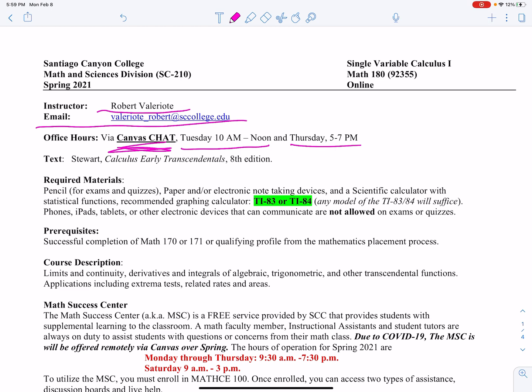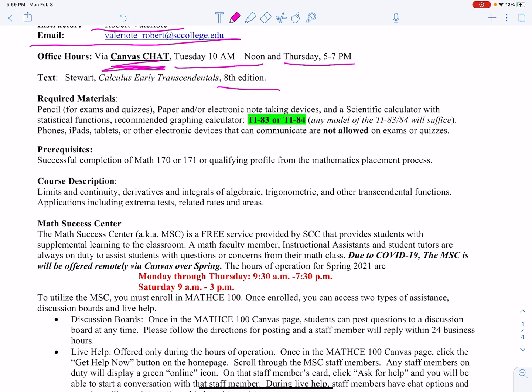Your textbook is the Stewart Calculus Early Transcendentals, 8th edition. We're going to be using a program called WebAssign, which I will show you real quick in this lecture. When you purchase the WebAssign program, you get a free e-textbook attached to it. There's a link in the program itself.